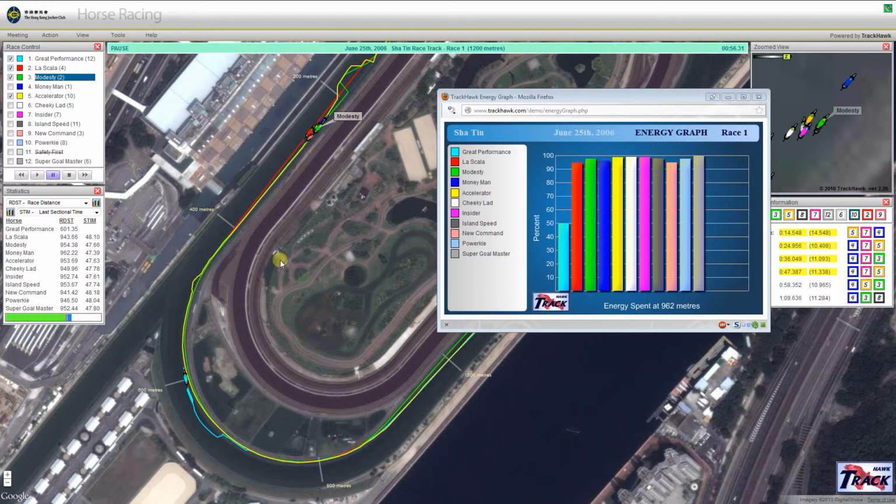It does relate partially to the data, because again, focusing on poor old Great Performance, it didn't spend a lot of energy after it got halfway, and that shows up in the energy graph. It's as expected, there's not a huge difference in those, but to the keen-eyed punter, those subtle differences could be quite important.